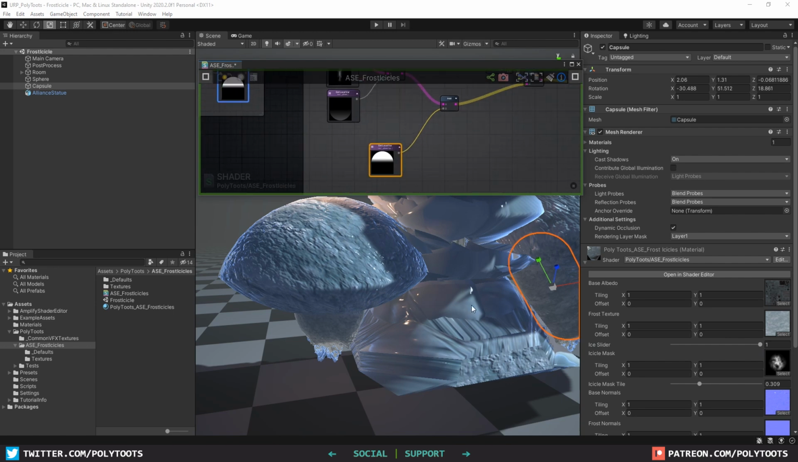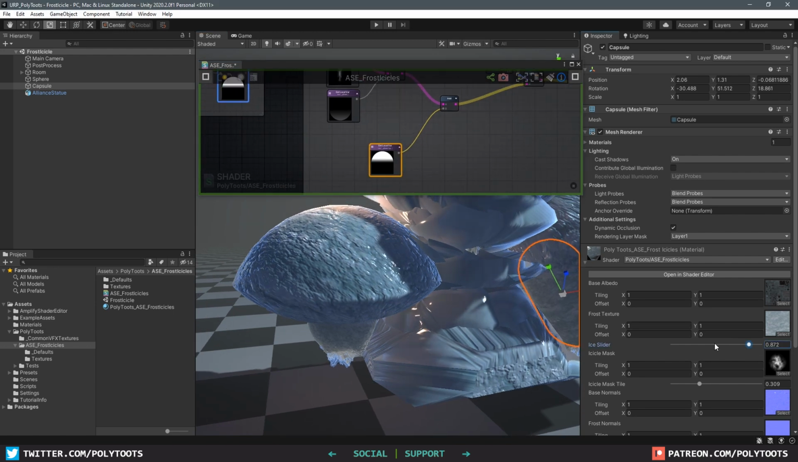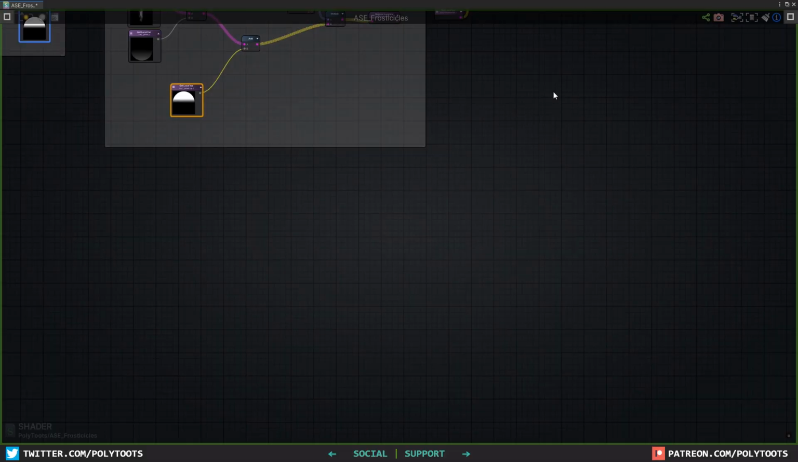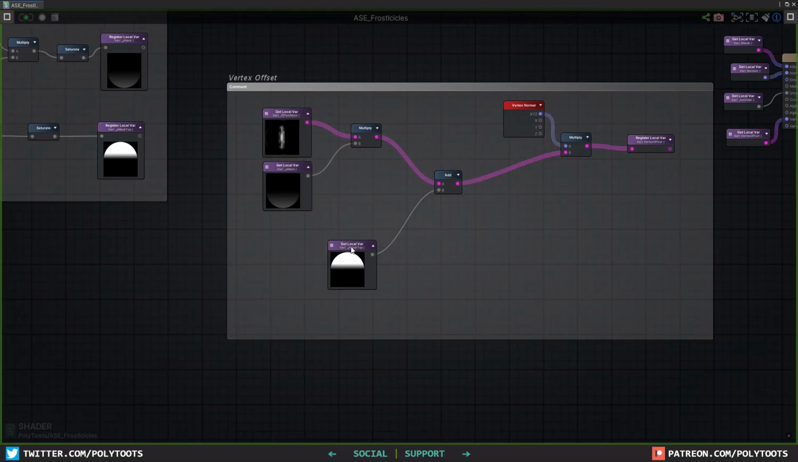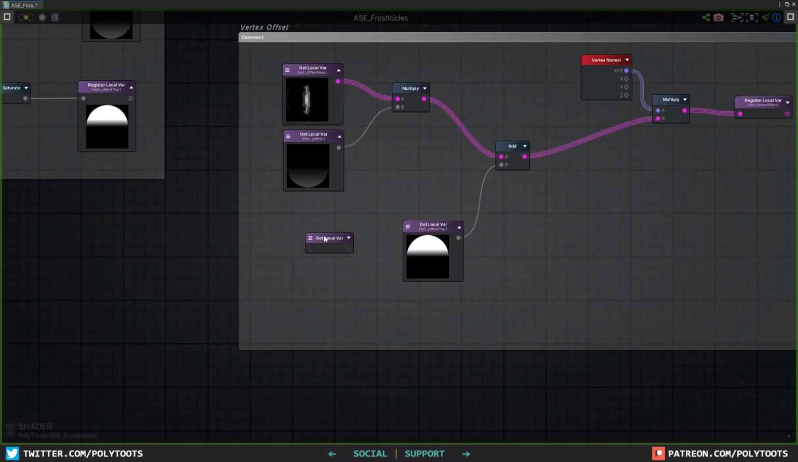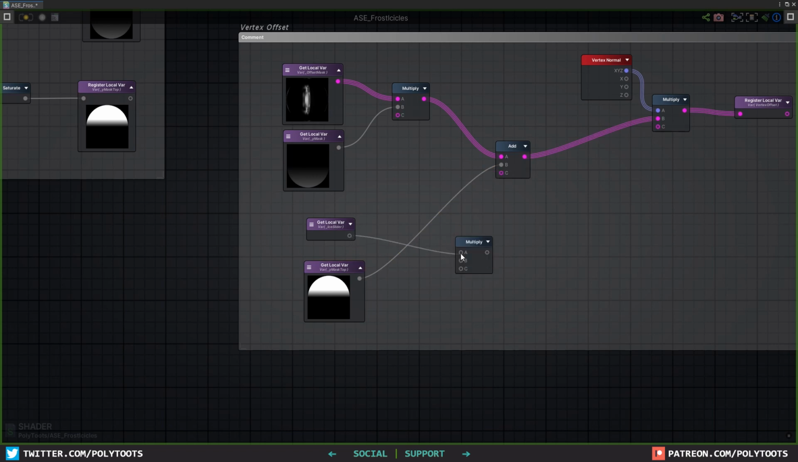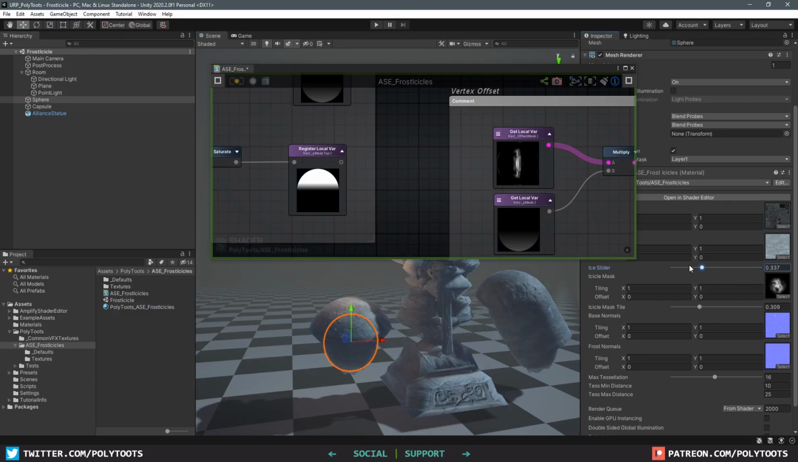So there's two things that we need to address. One, of course, is that we need to control it with a slider, and the other is that it needs to not be so crazy. The first problem is very easy to solve. We just want to grab our ice slider and multiply that with our Y mask top value, which means that we can control this with the slider, but it's still just absolutely crazy.